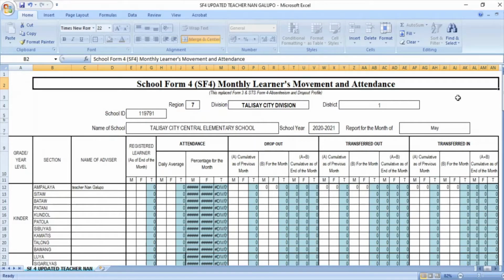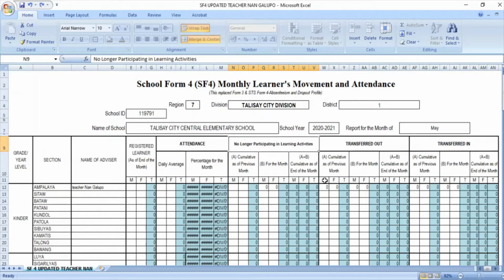This is the example of school form 4. And in the new normal, based on the DepEd Memorandum number 14 series of 2021, we will not be using anymore the word dropout. Instead, we are going to change it to no longer participating in learning activities.